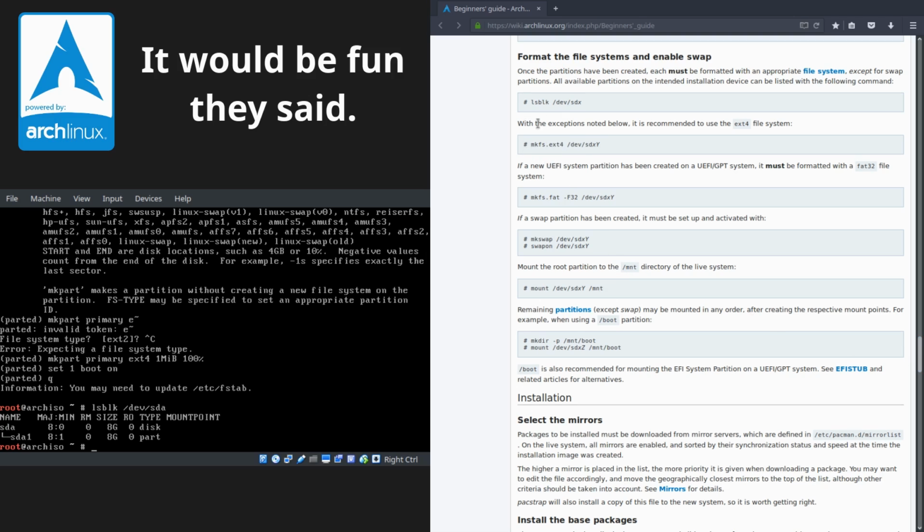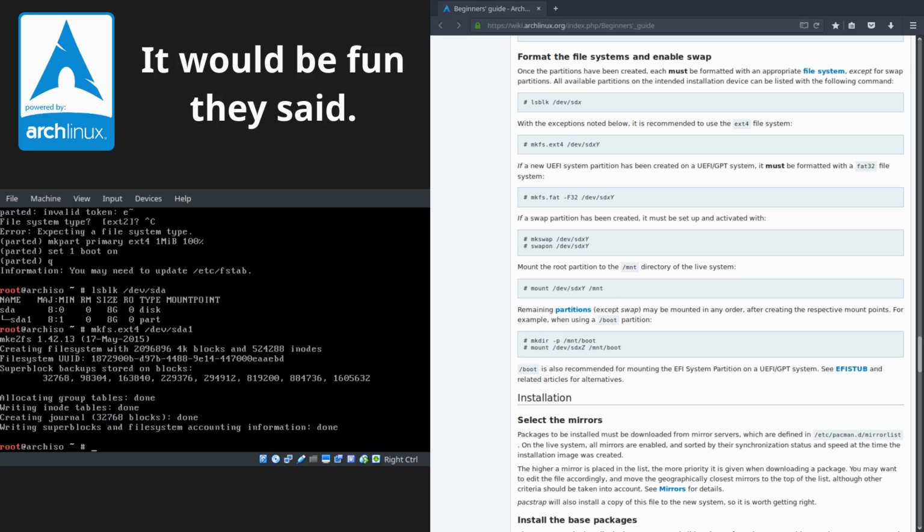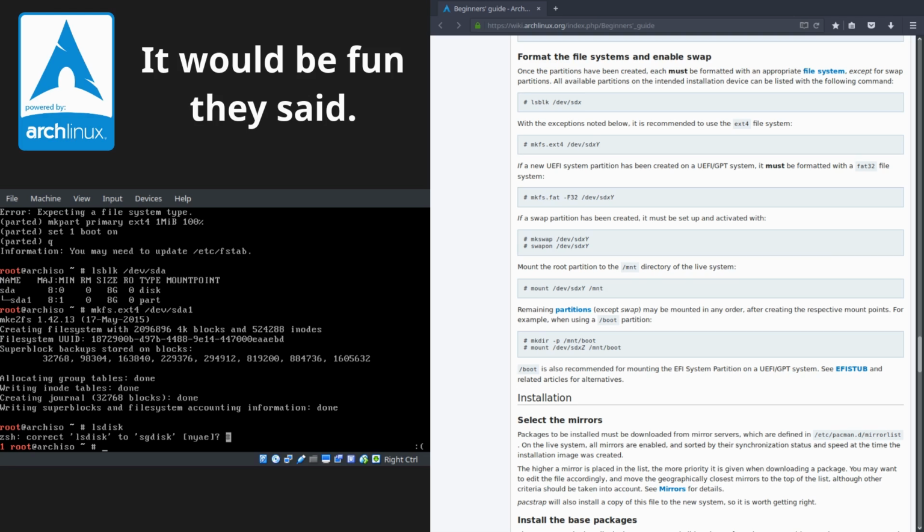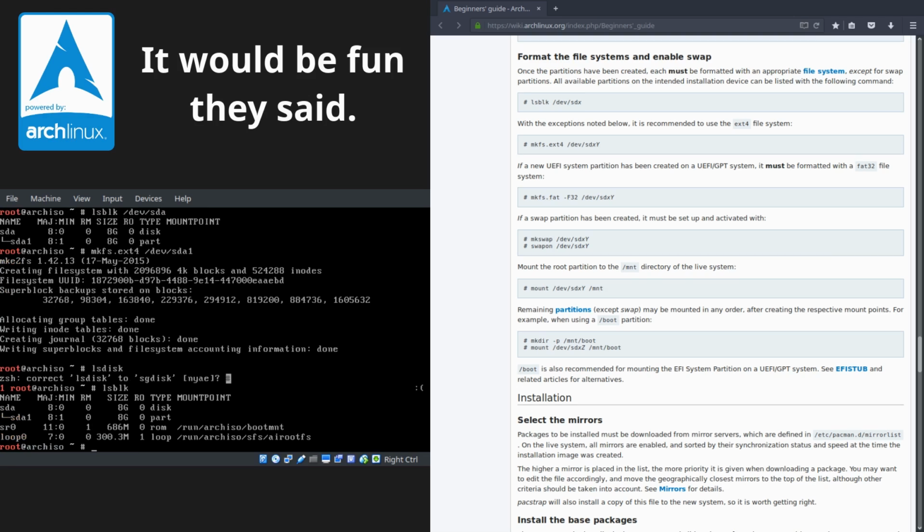So, with the exceptions noted below, it's recommended to use ext4. I am using ext4. mkfs, I'm guessing that's what it stands for. mkfs.ext4 /dev/sd... Oh, sda1 would be our case. That was disk or something? Sorry. Nope. lsblk or something like that, right? So one partition is created.